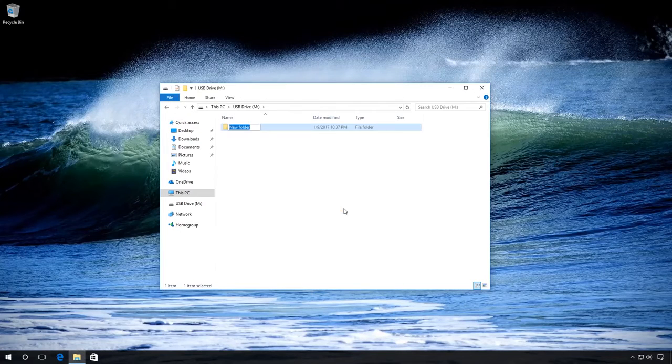Just as an example, I will create a folder named Test on this flash drive. As you can see, the drive works perfectly and there are no problems.